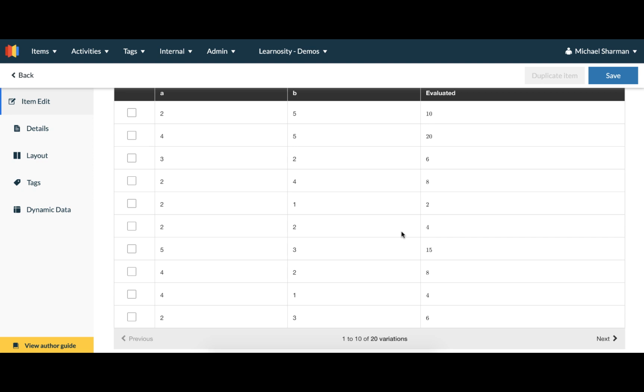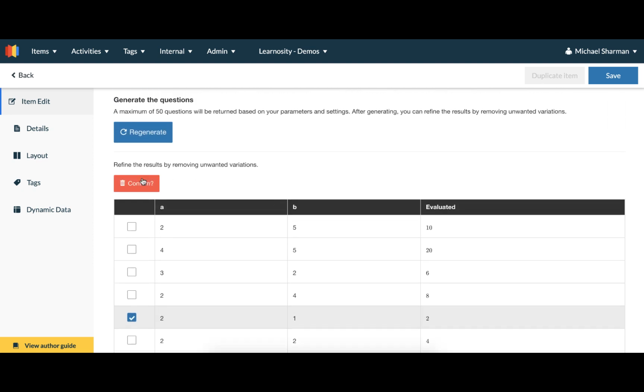Now, if there are things that are very simple I want to remove, for example, 1 and 2 is too simple, or 1 and 4 is too simple, I can highlight anything that I want and remove them.